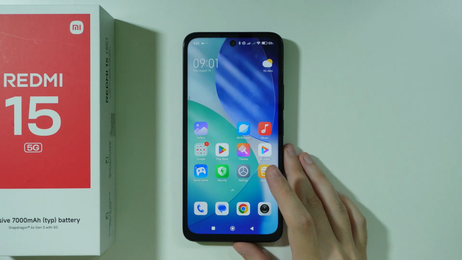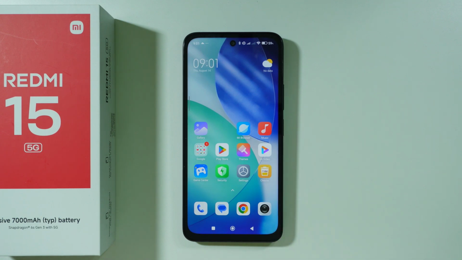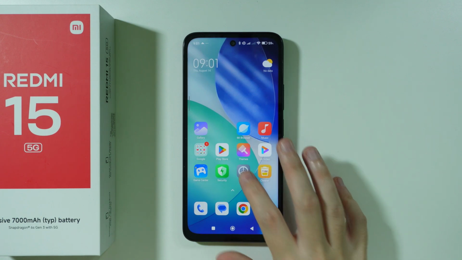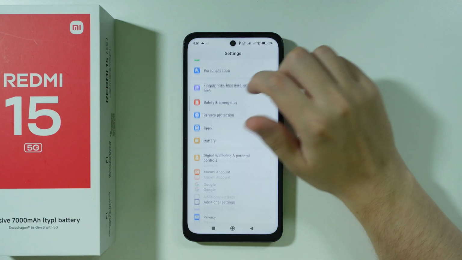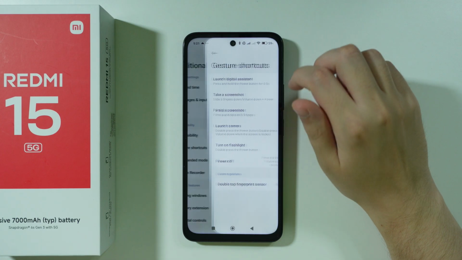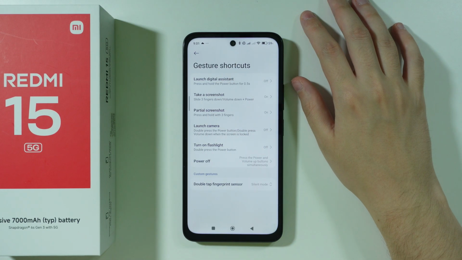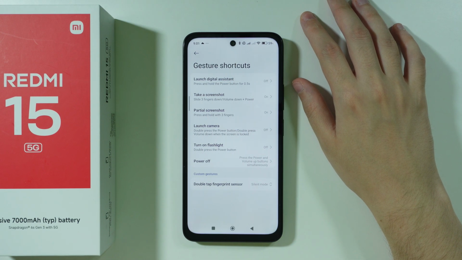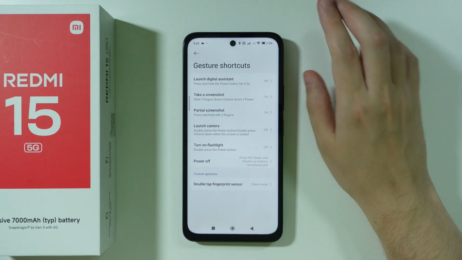Let me show you all motions and the gestures available on the Redmi 15. In order to find them, we need to open Settings, scroll all the way down and go to Additional Settings. Next, we're going to go to Gesture Shortcuts, where we can find a bunch of different button shortcuts and gestures that you can enable or disable on the smartphone.